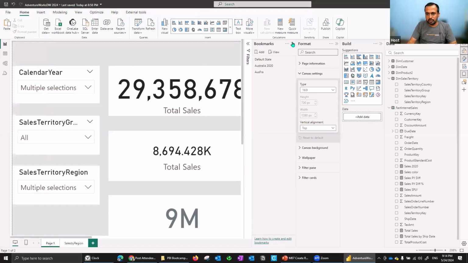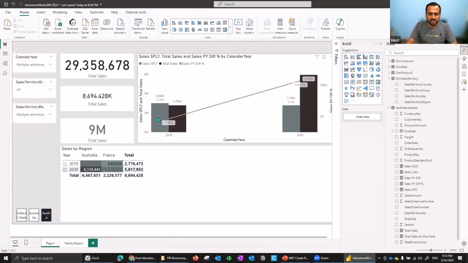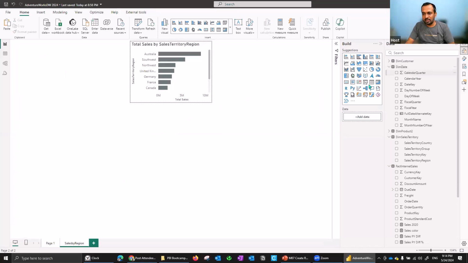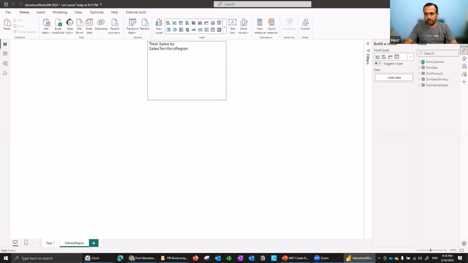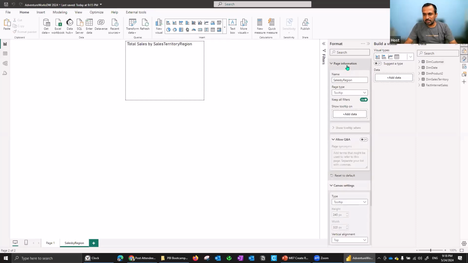Okay, I need to minimize this and reduce it to 100%. Here we want to filter by year, so in that case we need to add the year from the dim date into this visual. So select this visual, go to the canvas settings, and this is the tooltip. That is correct. And if I look at the page information, the page type, okay, they have moved this to a different area. Here we have the page type as tooltip, so we have set this up to be tooltip.